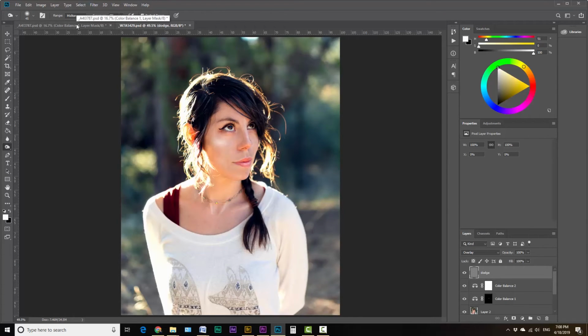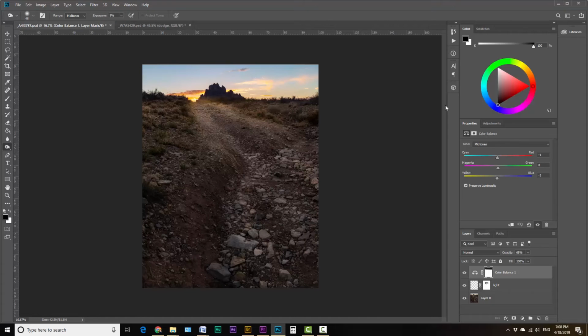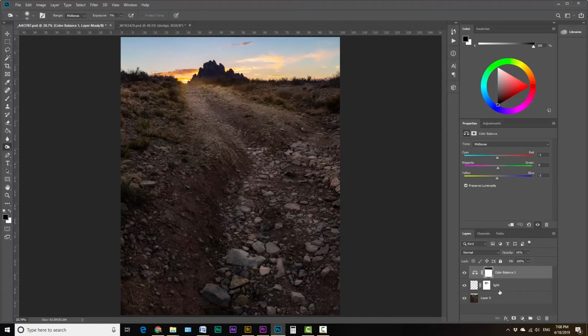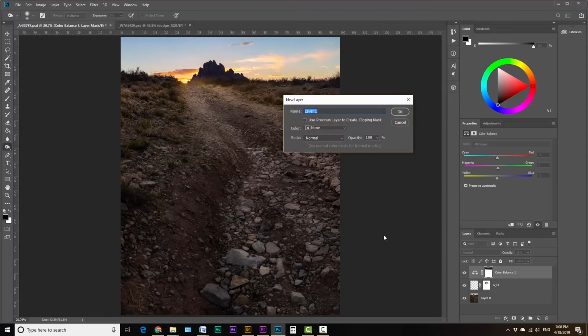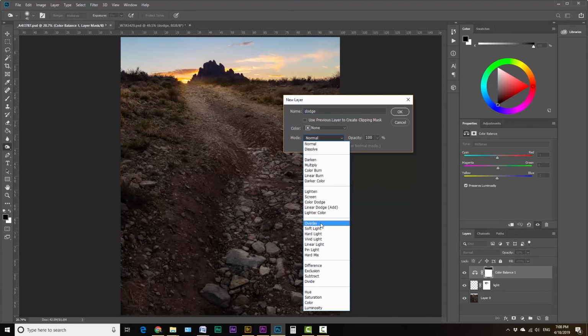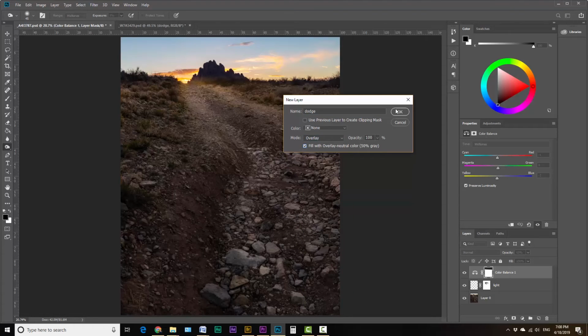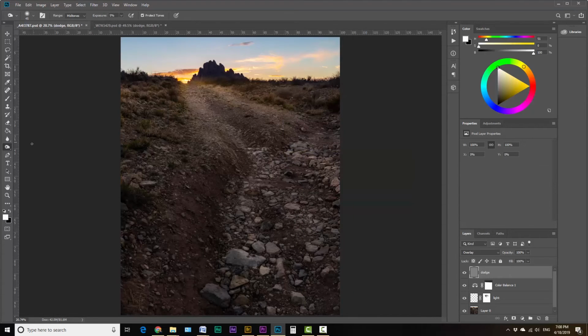The other thing that I use dodge and burn for the most is landscape. So here I have this landscape, and I've already done some work to it. The last thing I want to do is accentuate some leading lines that are already naturally present here and just really make those pop. So again, I'm going to do the same thing. Control Shift N gives me a new layer. Come down here to overlay, fill with 50% gray, and OK.